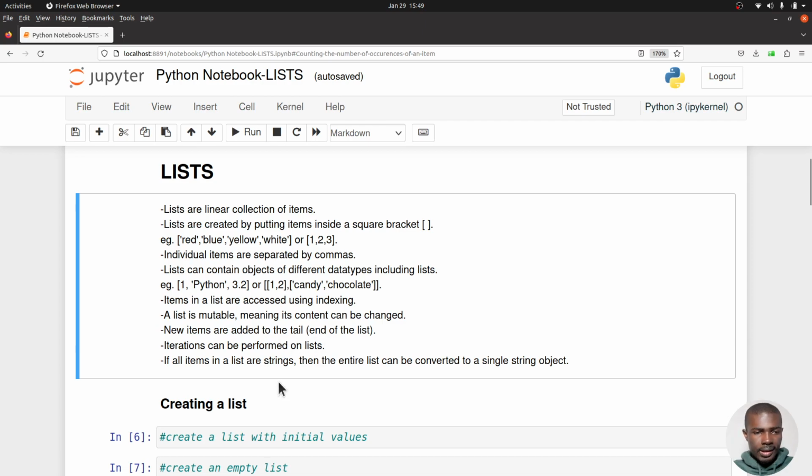Lists are mutable, so that means that we can always change the items in them. New items are always added to the tail, that is, the right side, the end of the list. You can also perform iterations on all items in the lists, and if they are strings, you can also convert them to strings. I will talk about all these things, so you don't need to worry.